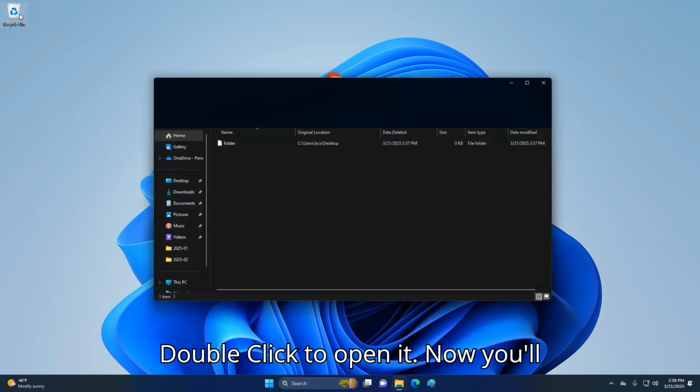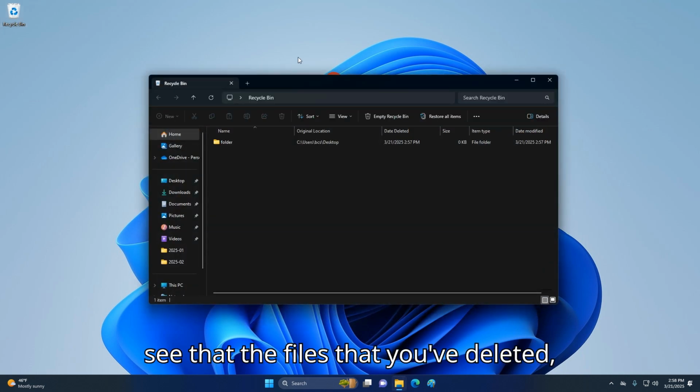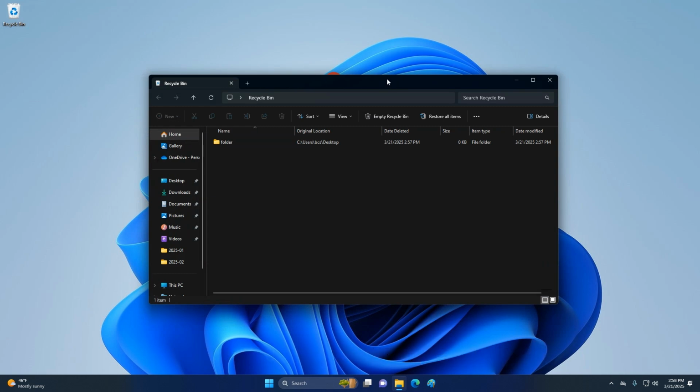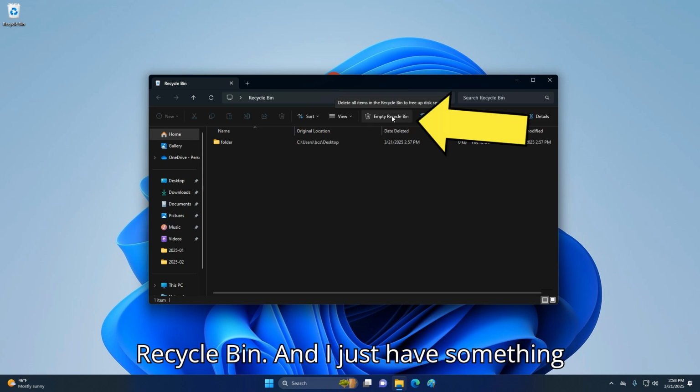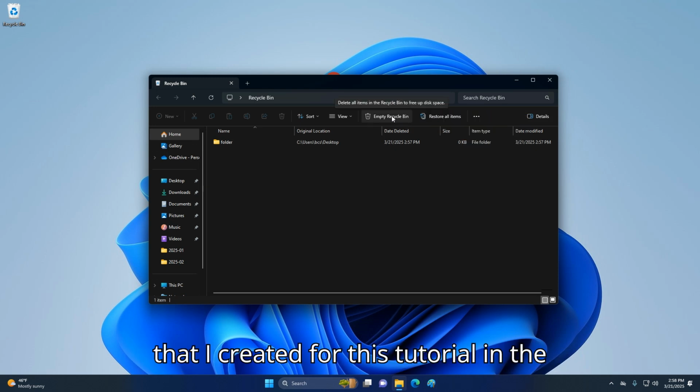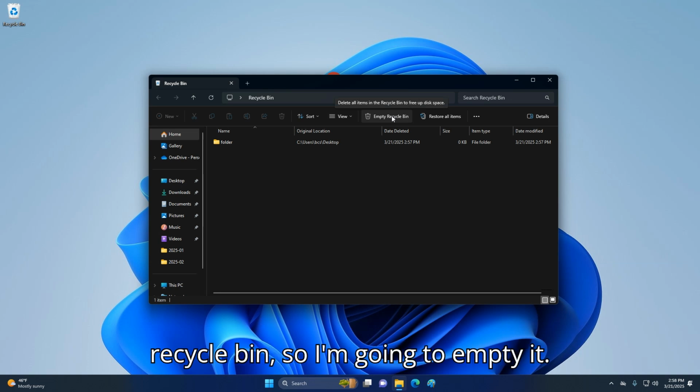Double click to open it. Now you'll see that the files that you've deleted, they're still here. They don't permanently get deleted until you empty the recycle bin. To do that, you're just going to click Empty Recycle Bin. And I just have something that I created for this tutorial in the recycle bin. So I'm going to empty it.